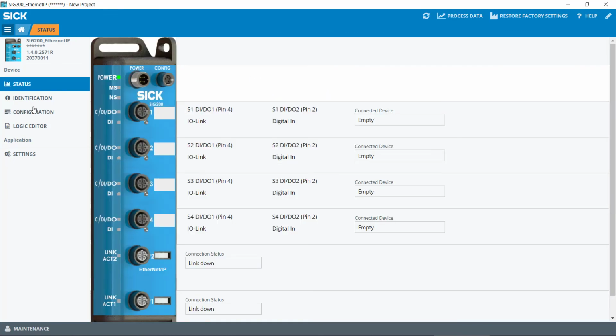So in the next section, we're going to be wiring a WTB4 to port 1 and creating some logic. See you then.